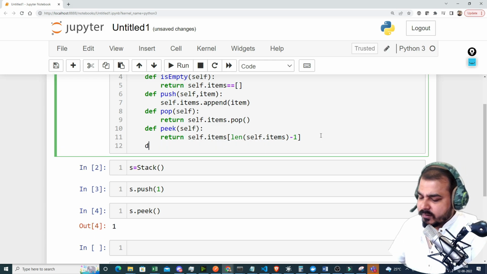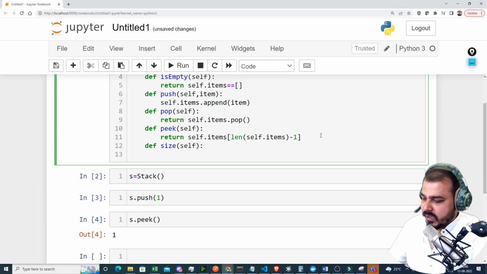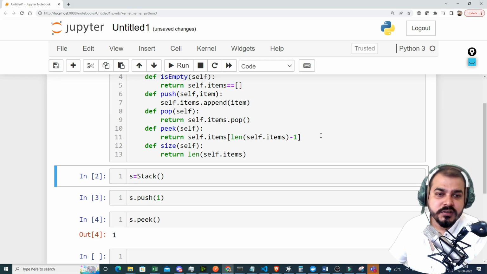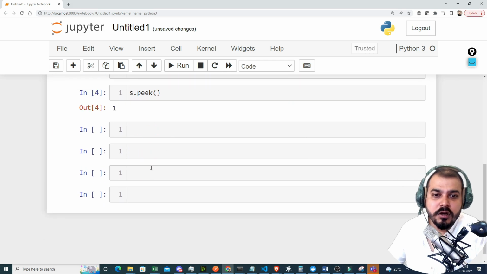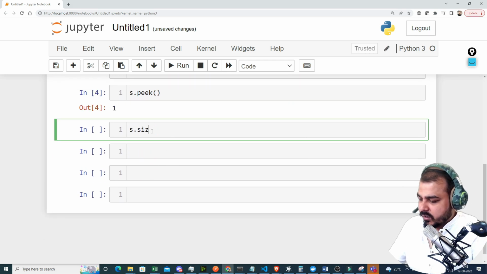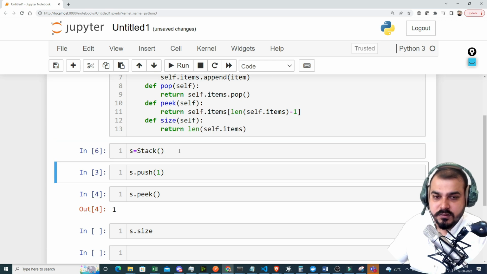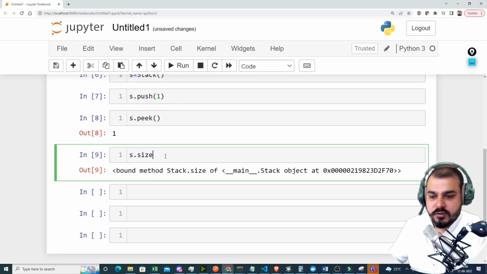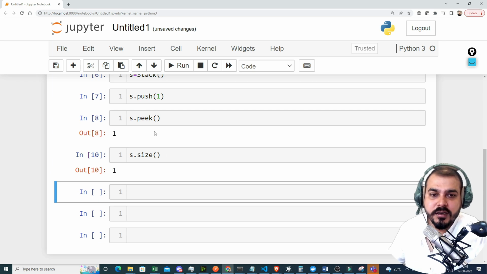I can also write one more definition, one more function, which will show me the size of the entire thing, or basically the count, right? So I can just write return length, and this length will be length of self.items. Okay, so this is just going to return the length. If I call s.size, once I execute it, you'll be able to see how many elements are there.